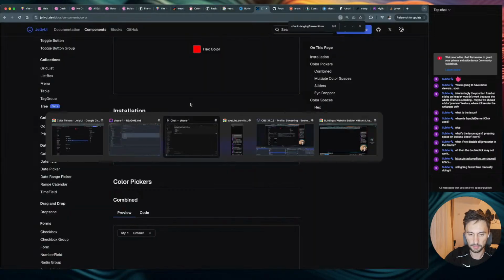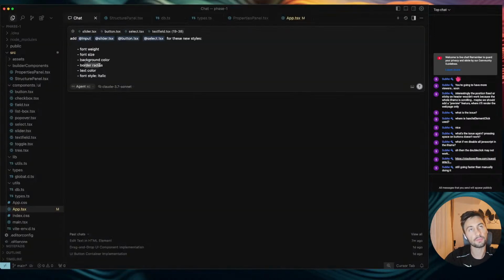All right, what else? Border radius. For this, an input is okay for now. Text color, this is again a color picker. Font style italic, this is a select box. Font size is a number.